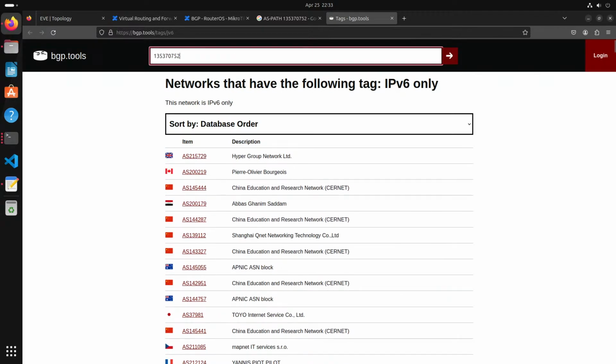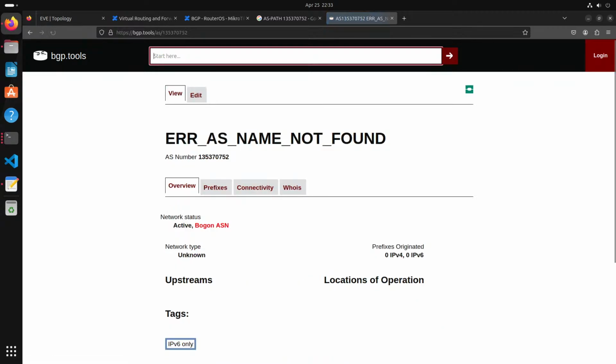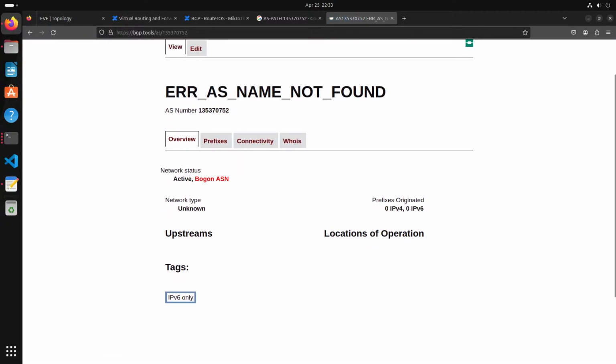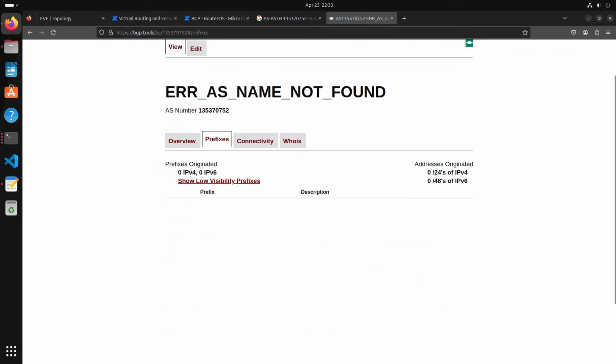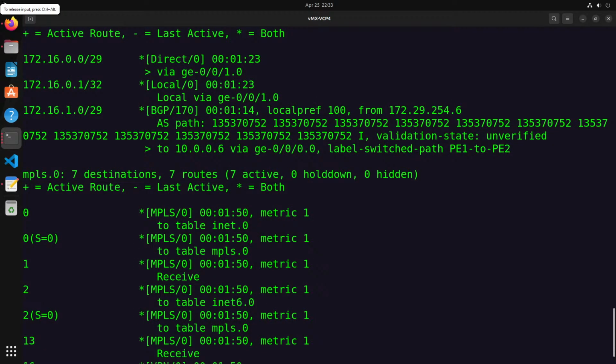So what is this? It's a bogon ASN. But is it normal for this ASN to be on the path?